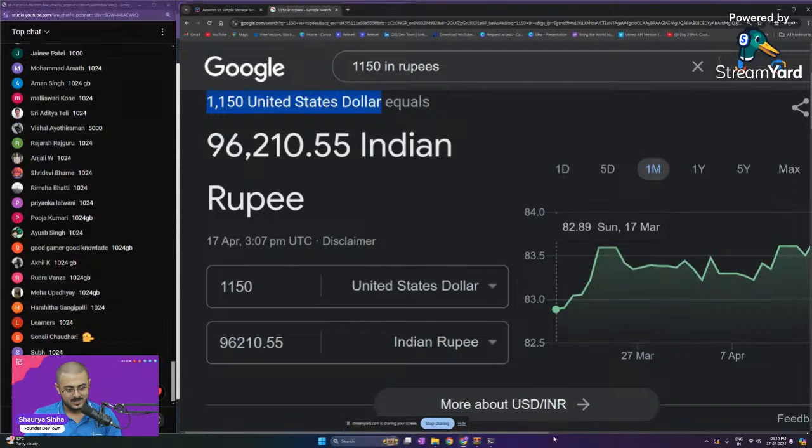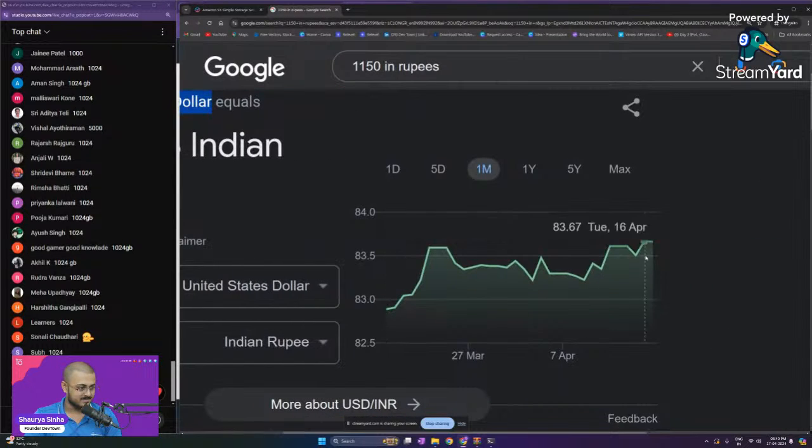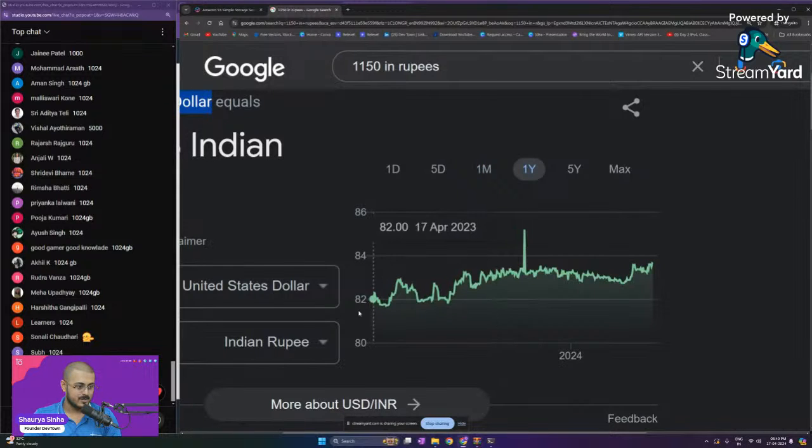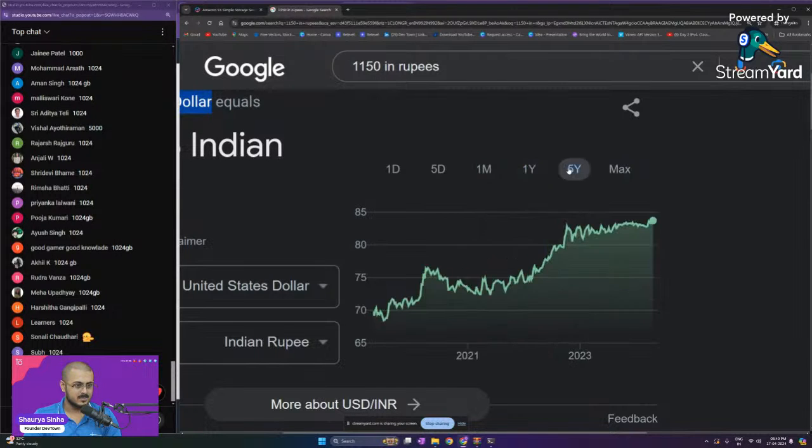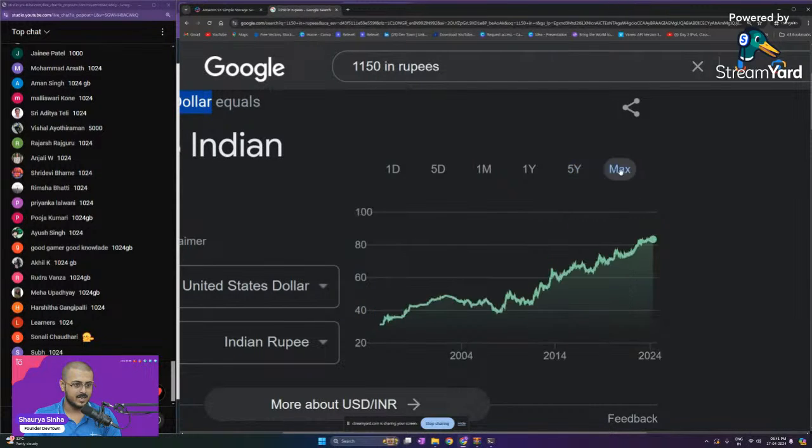Shoot, the price of the dollar has risen once again. We are at almost 84. Dude, that is not good. Not good at all. In a year, it has been pretty consistent. In between, once it jumped up a lot. In 5 years, it is simply very sad to see. Max.